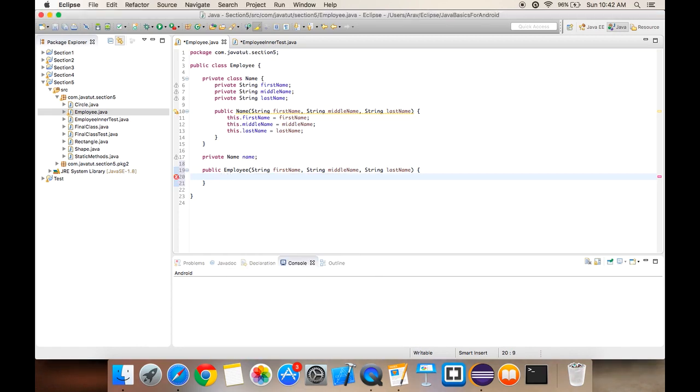So we can say this.name equals new Name. That's it. So we have a constructor here for Employee, and from there we are calling the constructor of the inner class to instantiate it. So this way only Employee has access to the Name class and only Employee can use it, nobody else can.